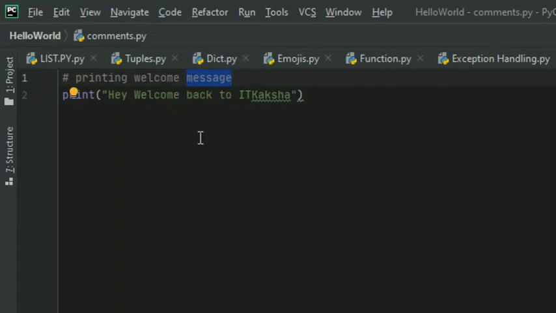Okay. So now you see, in this case, I have taken this example, but your comment cannot be that obvious, because if you see here, this print statement itself is telling what exactly it is going to do. So you don't have to tell here exactly what this piece of code is doing.